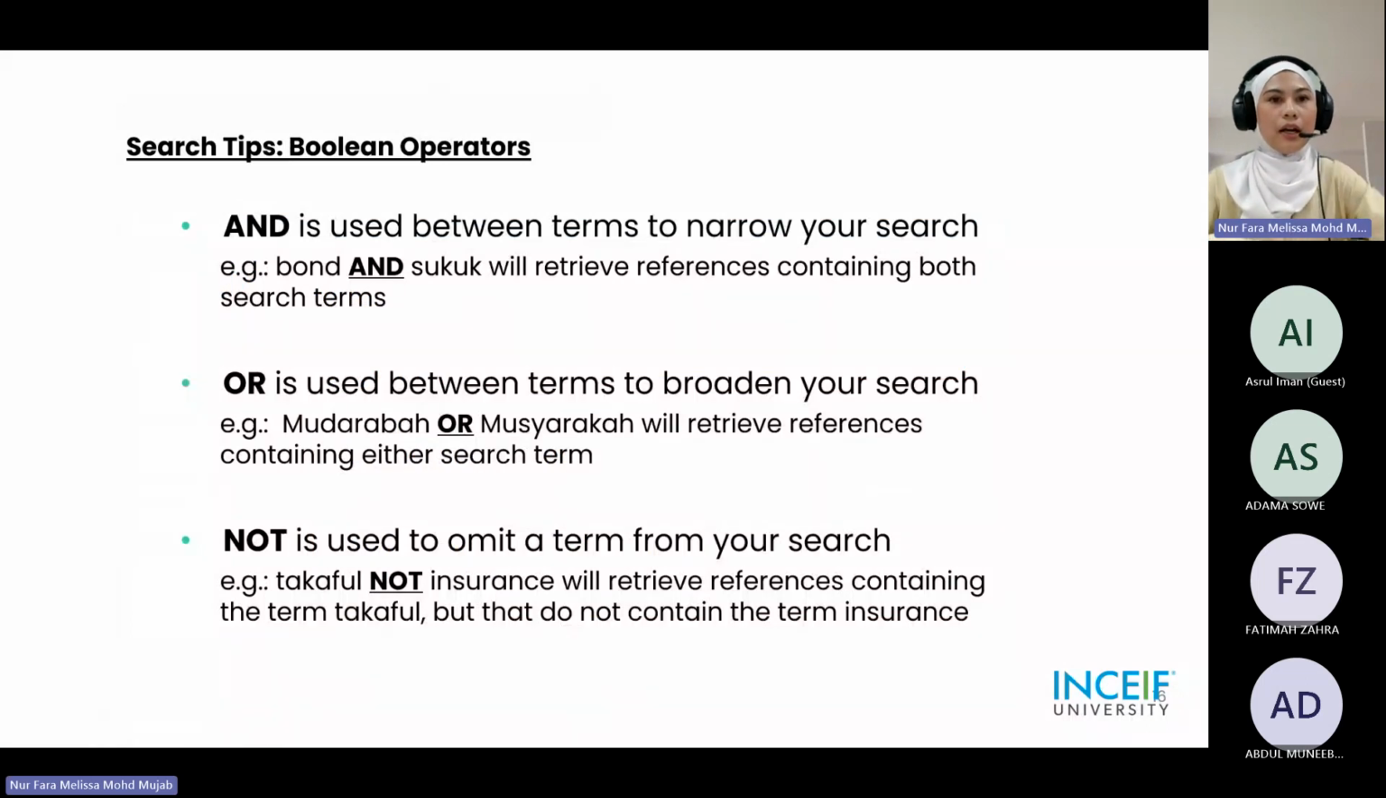We have here Boolean operators: the words and, or, not. I'm not so sure whether you have heard about Boolean operators before. Basically, they are used to narrow, broaden, or omit terms from your search. For example, the word and: you can insert and between your search terms, like bank and sukuk. It will help you retrieve resources containing both search terms.